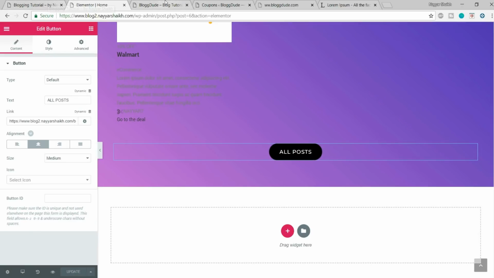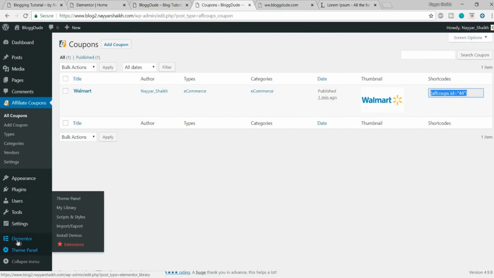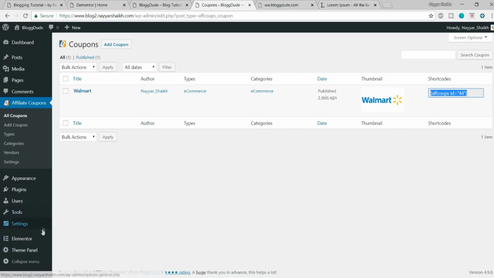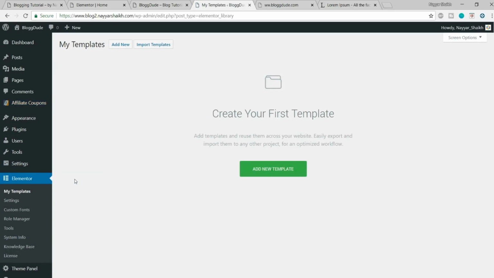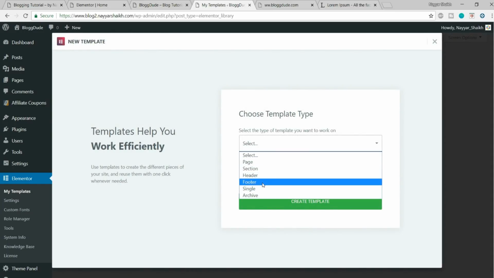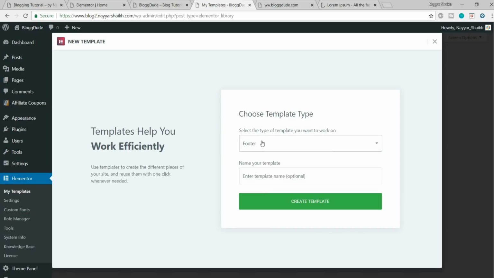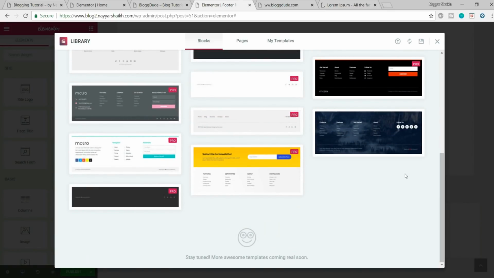Okay, first of all, come over here, come to your dashboard. You'll hover Elementor and click on this one, My Templates. Click on My Templates. Now click on Add New Template and select the type. We want a footer, so we'll select footer. You can give it a name, so I'm just typing it footer 1. Click on Create Template. Alright, now as you can see, there's so many different designs available for footer.